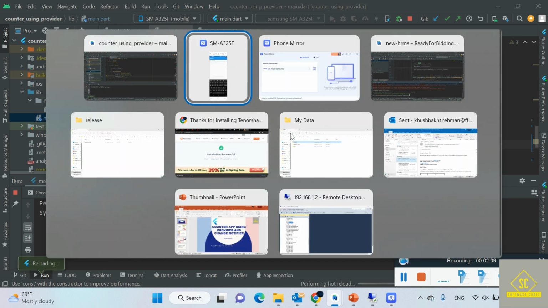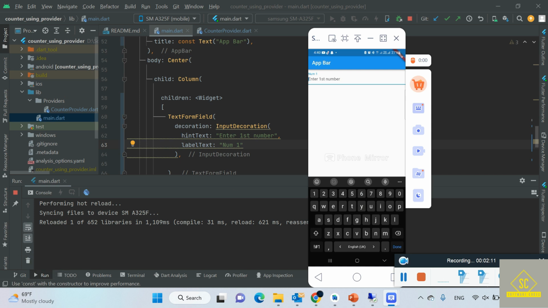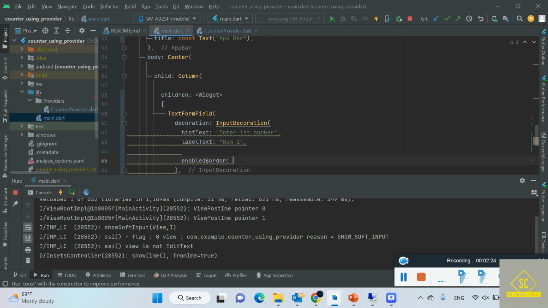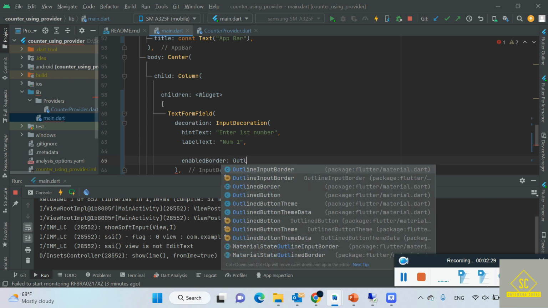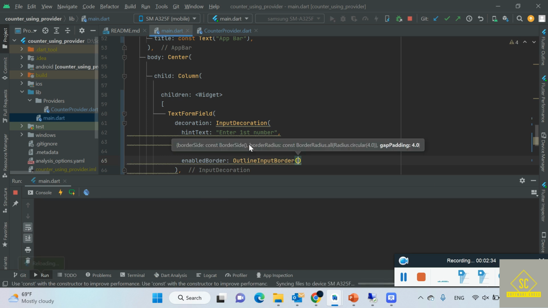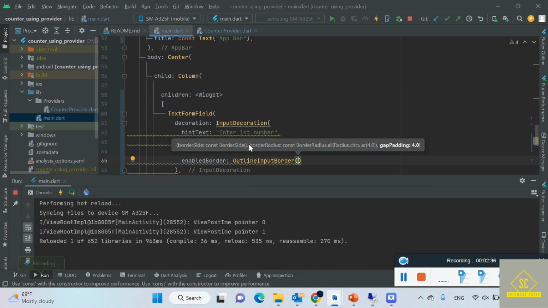num1. So this is our label. You can see num1, and do some more decoration of border. So we have attribute enabled border. I like outline input border. So if you like underline input border, you can do the decoration of underline input border, but I prefer outline input border.